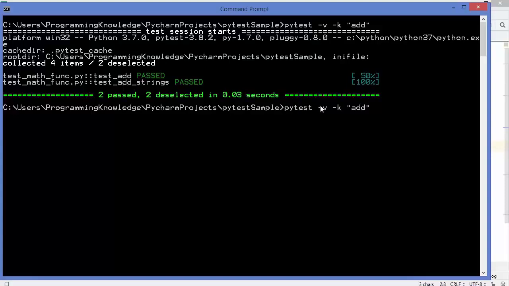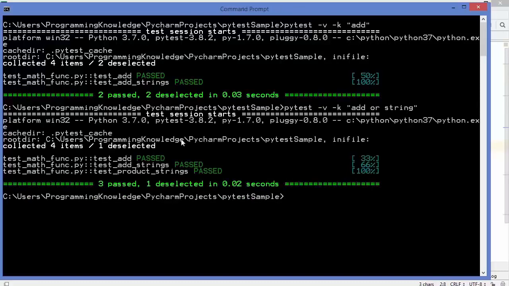You can also use OR operator here. So let's say you want to run the test which contains add or which contains string keyword, and when I'm going to run the test, it's going to run all those tests which contains either add or the string keyword. So there are three tests which fulfills this condition, and all those three tests are performed, and other test will be deselected. So you can see 4 item and 1 item is deselected here.